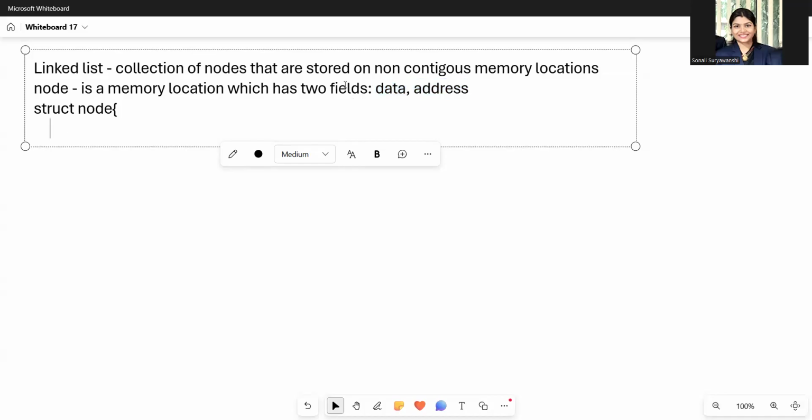So first is data. Now, which type of data you want to store in your node, whether it is an integer type or a float type, on that basis you can define the type of the data. Let's say I want to store an integer number. So I'll say int, and the name of that field is data. You can call it data, you can call it val, whatever is convenient to you. I'm calling it data.